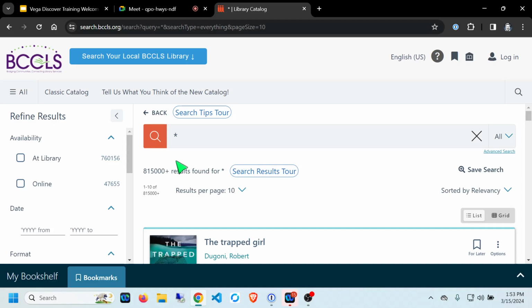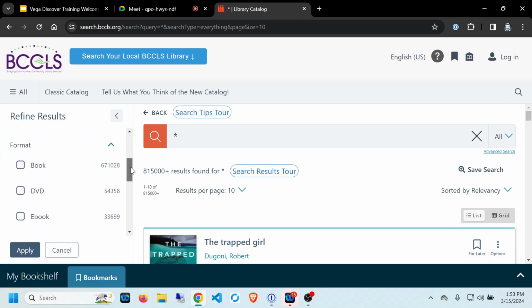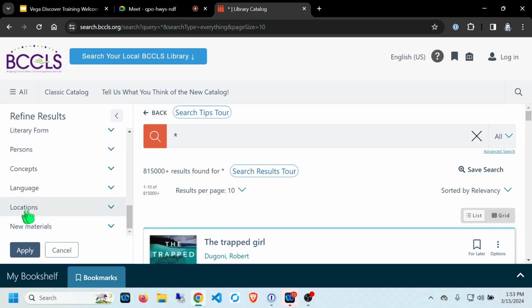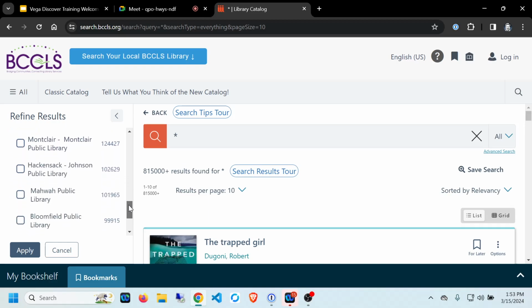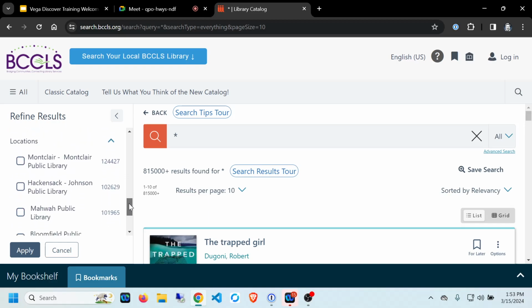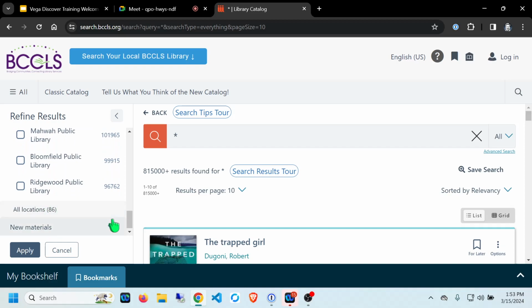The next thing you want to do is in this left-hand column, there's a refine results menu, and you want to refine the results to items that are at the library. And then if I scroll down here, you can see there's other refinements we can do, and locations is here at the bottom. And if I click that, it's going to open up, and it's going to show about 5 libraries before it shows all locations button.